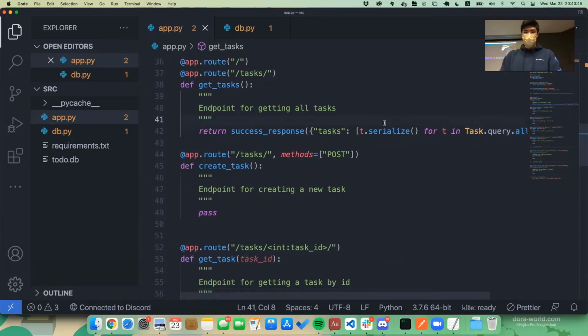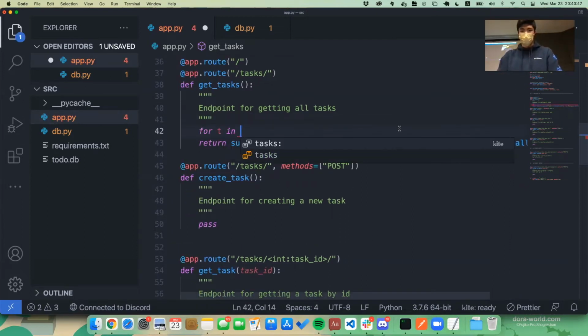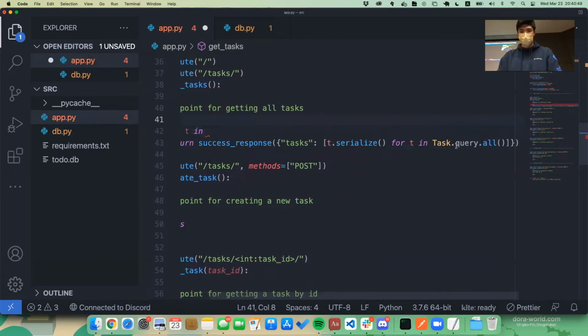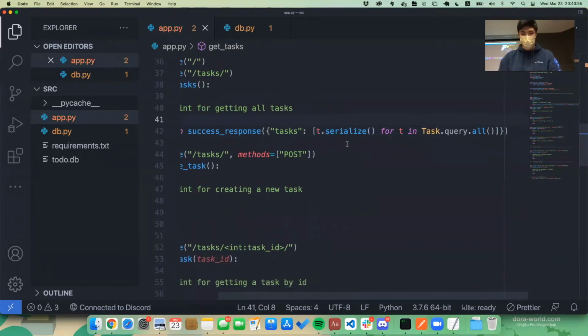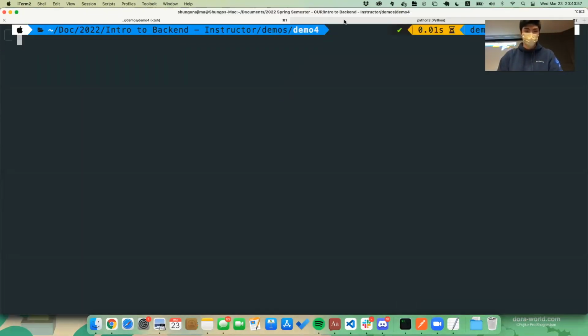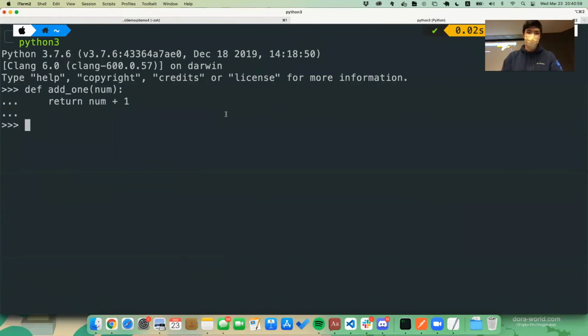It's kind of like using for t in Task.query.all, and it runs this operation on each of those objects. So I have a quick example again, as per usual. I define a function called add1, and it just returns whatever's passed in plus 1.